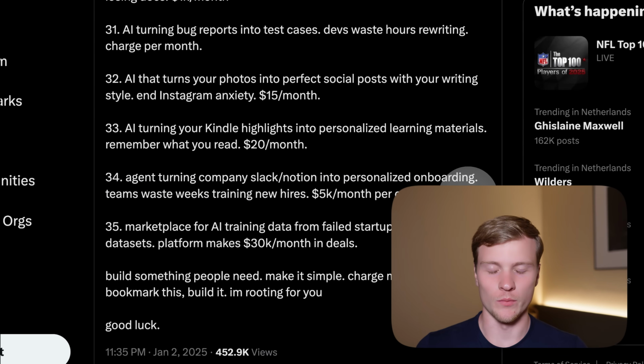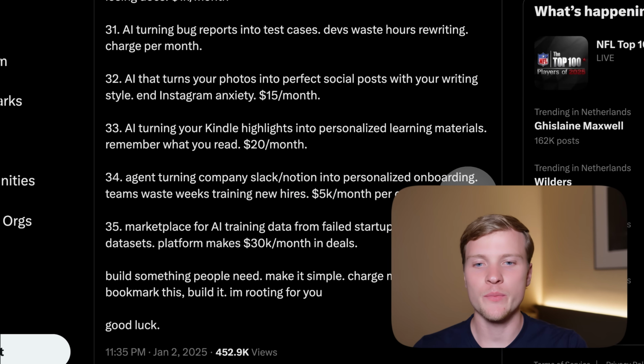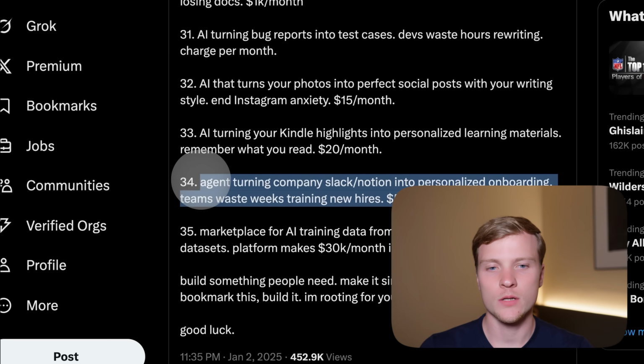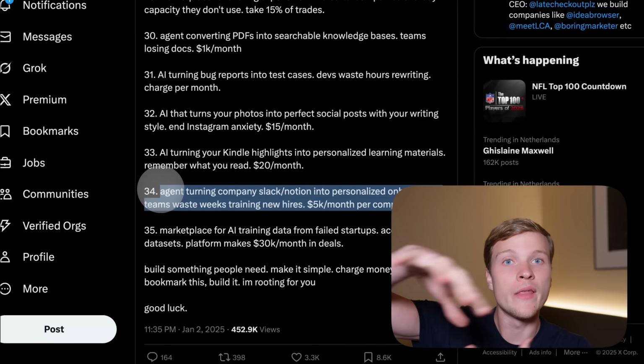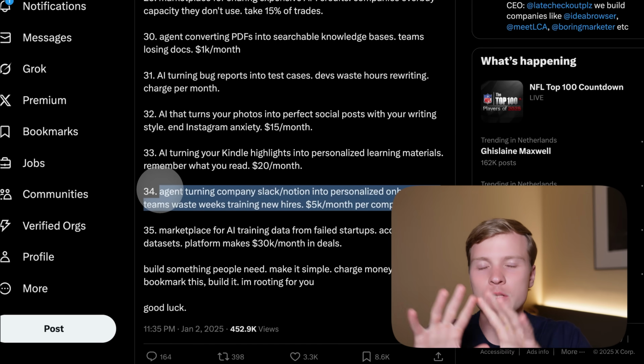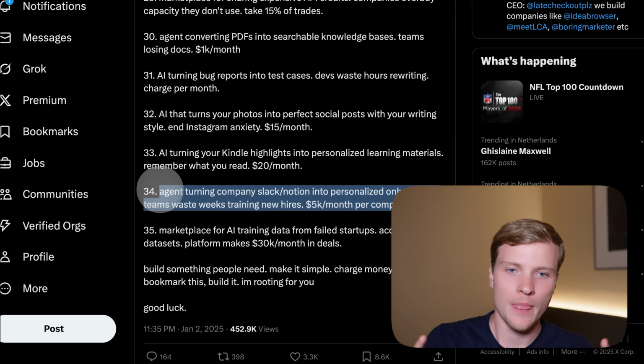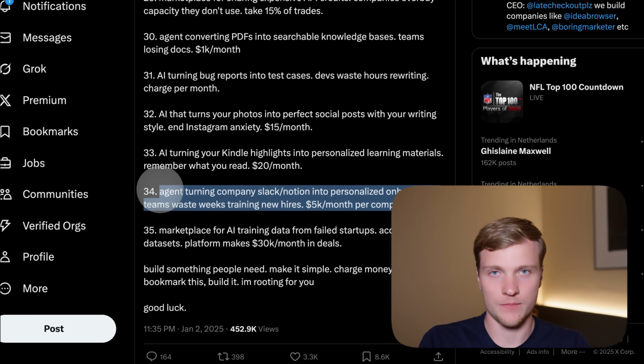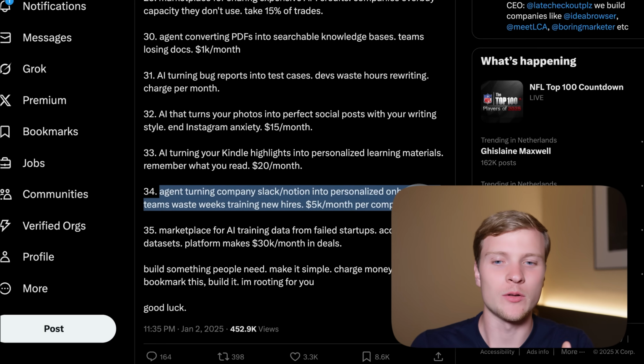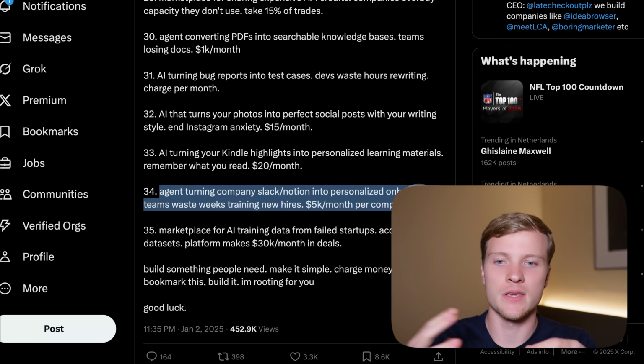Sounds super useful because companies have big knowledge bases in their Slacks or Notion, and then we want to transform all that into kind of internal documentation and then connect it to the onboarding process. It is actually very related to the previous automation that we just talked about. So let's try to build the baseline for this SaaS.